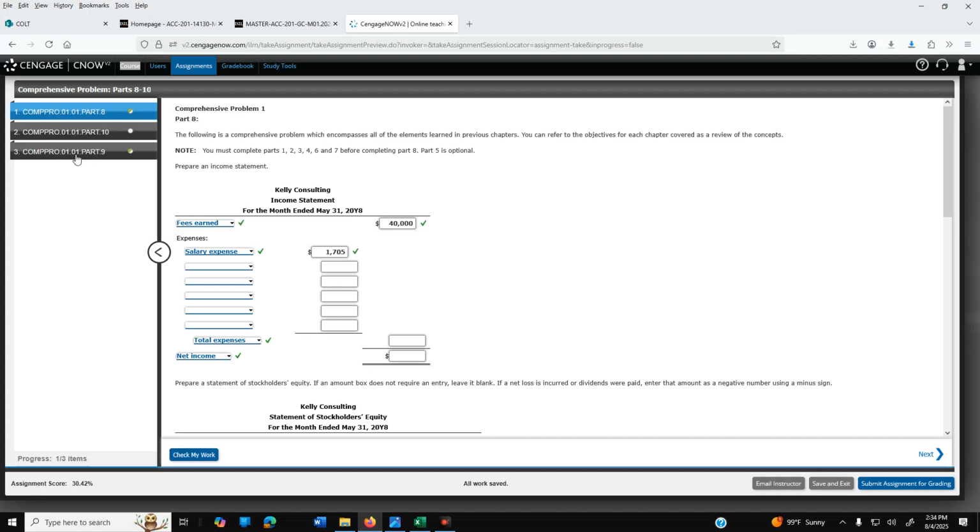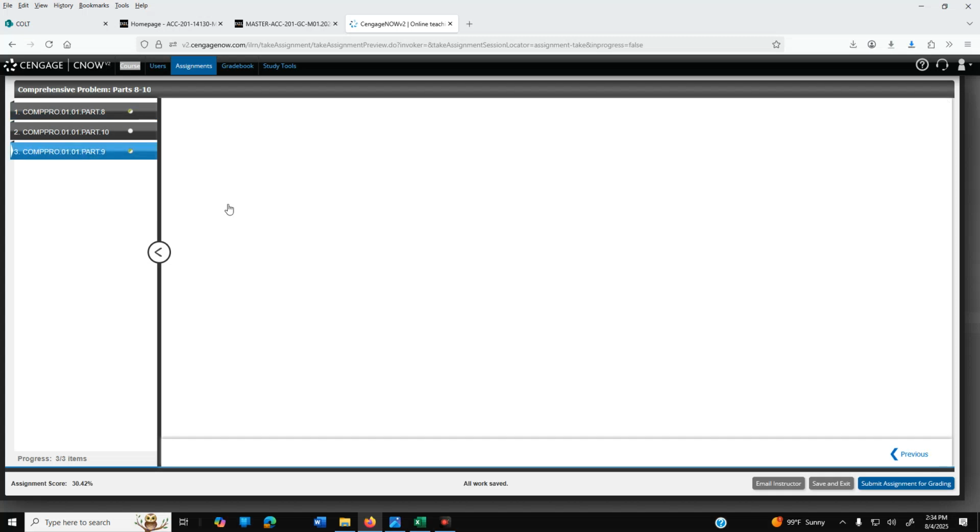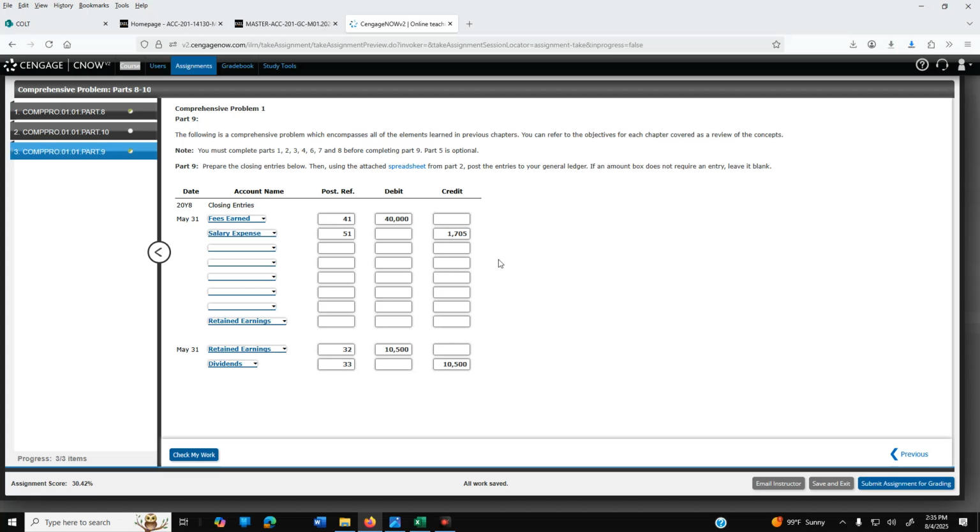Now we're going to go ahead and do part number 9, which is your closing entries. Now with your closing entries, they're going to do it in two closing entries. So we're going to close all our revenues and our expenses, and then the difference is going to be credited to retained earnings once you put all your expenses here.